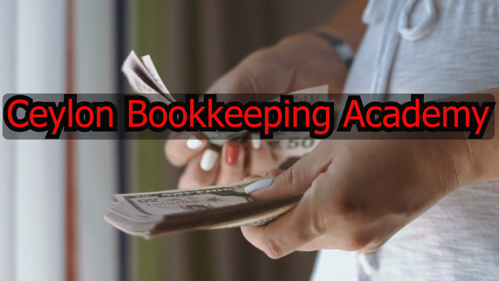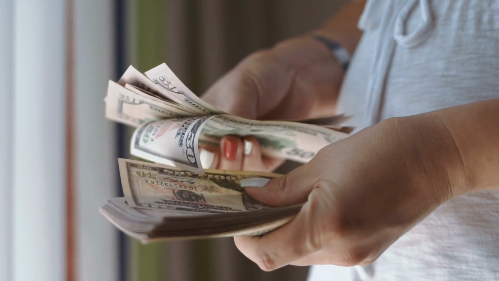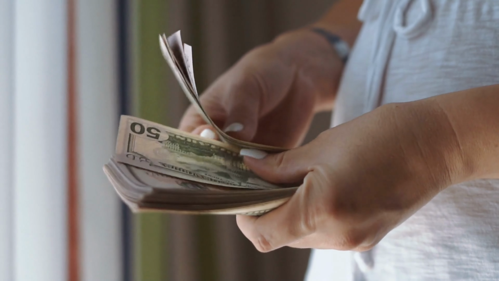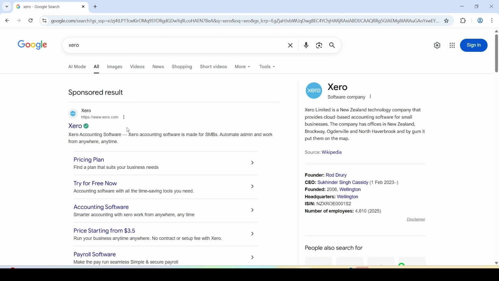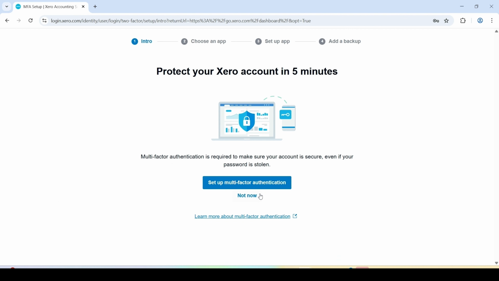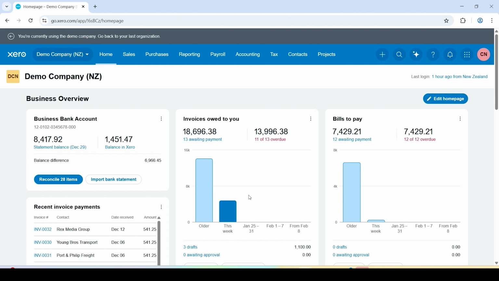If you are running a small business, you know how important it is to keep track of your expenses. In today's video, I am going to walk you through step by step on how to create a bill in Xero. First things first, log into your Xero account and you will land on your dashboard, which gives you a quick overview of your business finances.